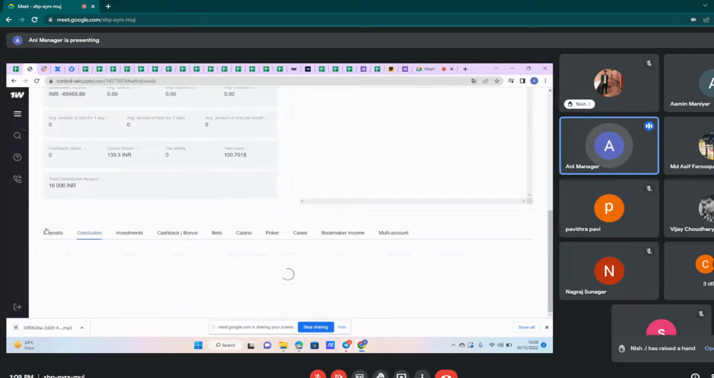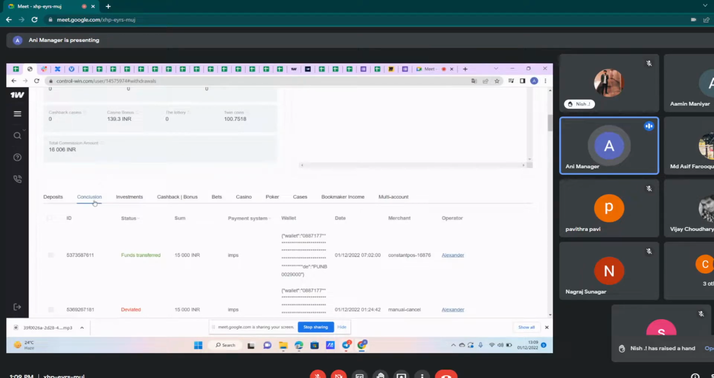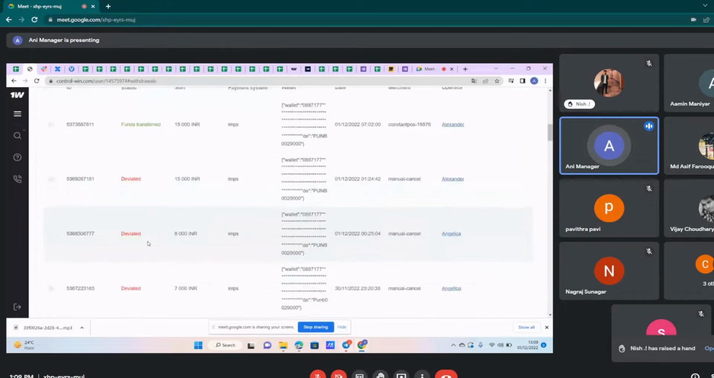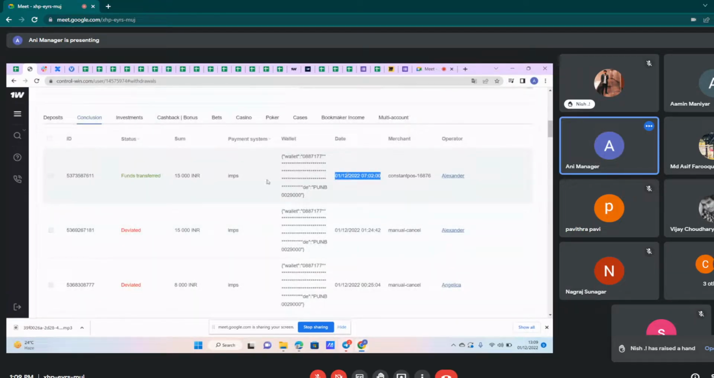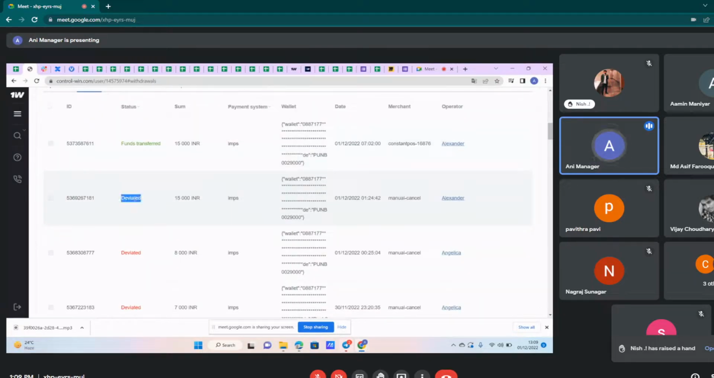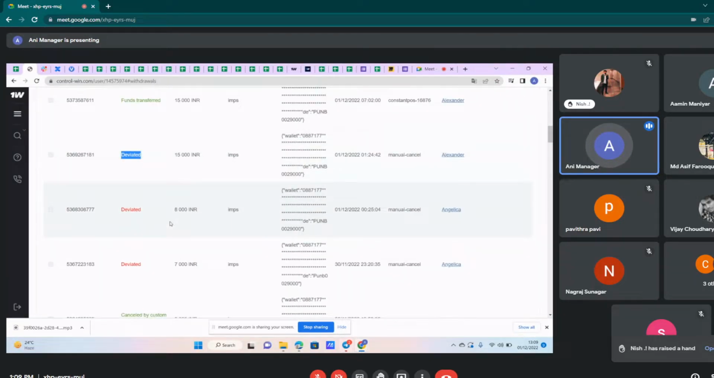The second page in the CRM section you'll see as conclusion. Conclusion means withdrawal. You can check every information and date, time when he made the withdrawal, in which wallet he made the withdrawal, right? Amount also. It was IMPS transfer. He made 15,000, and green signal means fund was transferred to his account. Red means deviated, means he made a few mistakes.